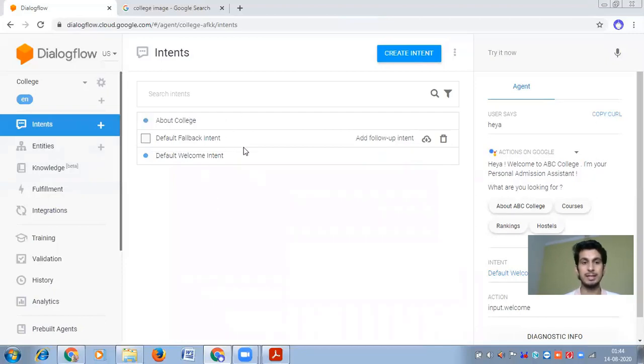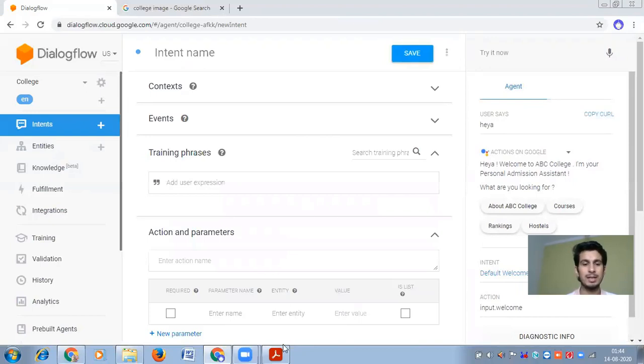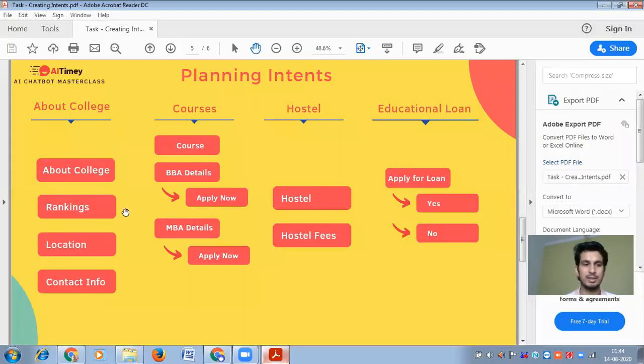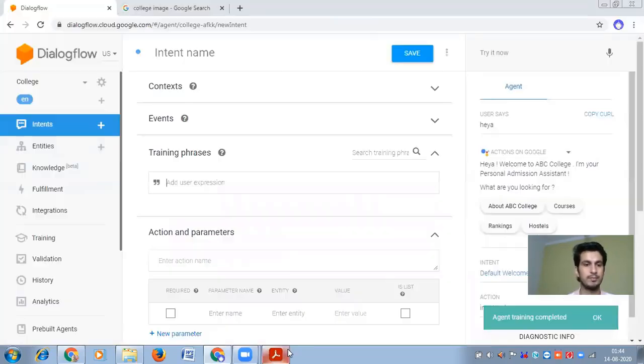Since I understand that I need to catch up on this intent directly, I don't need to add it to a follow-up intent. Follow-up intent is not a very wide use case, but it is very important when you need it. In similar manner, I can add all these intents like rankings, location, contact info. Okay, I hope that's very clear. In similar manner, I can add hostel fees.